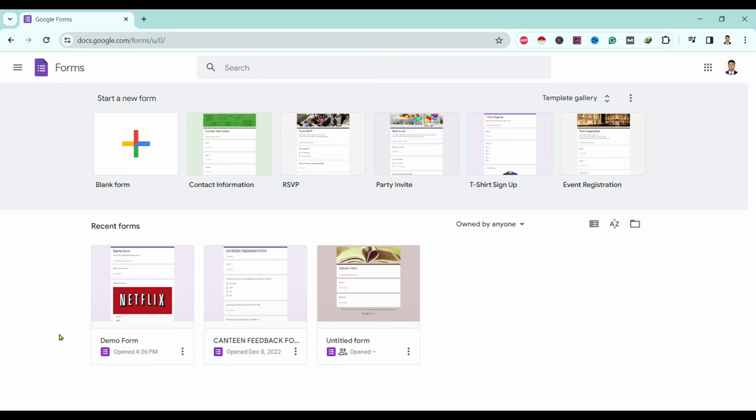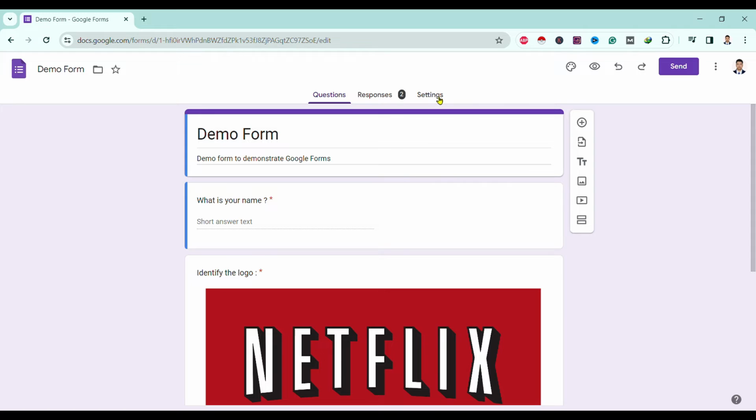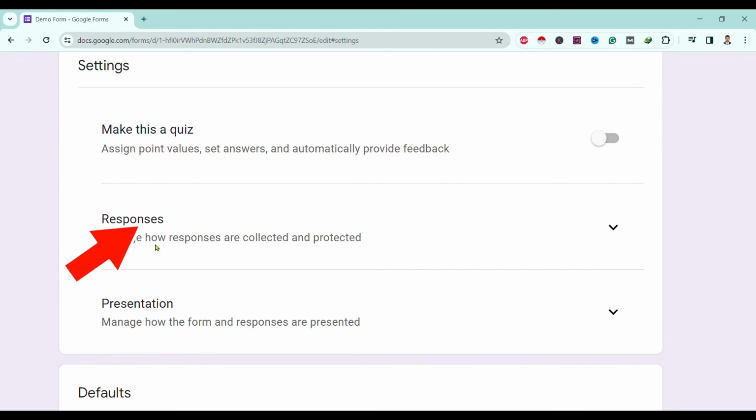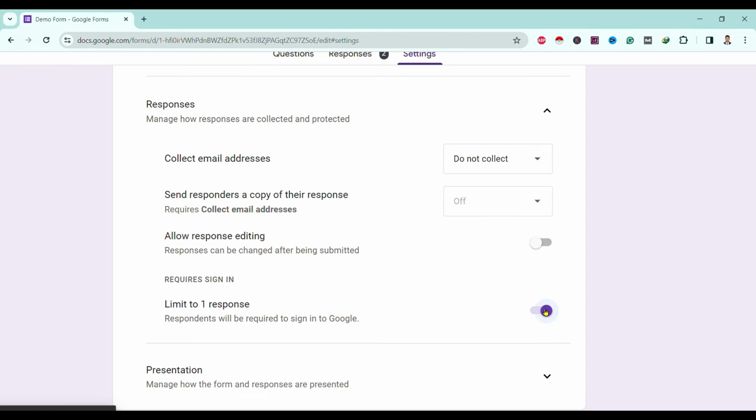These are some of my recent forms which I recently created. I'll click on one of these and over here you can see this is my form. Now to disable multiple response, what I'll do is I'll go to response and over here you can see limit to one response. I'll check this on. You can see here limit to one response.